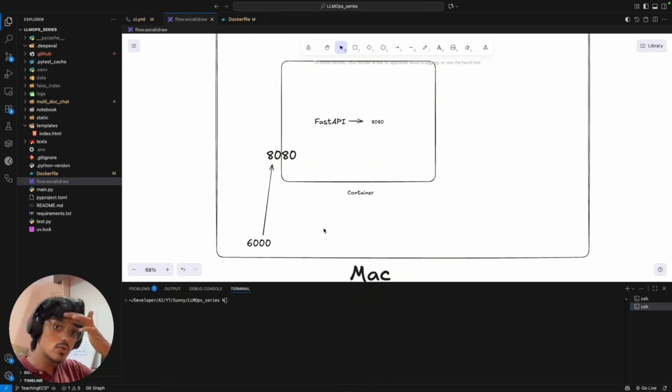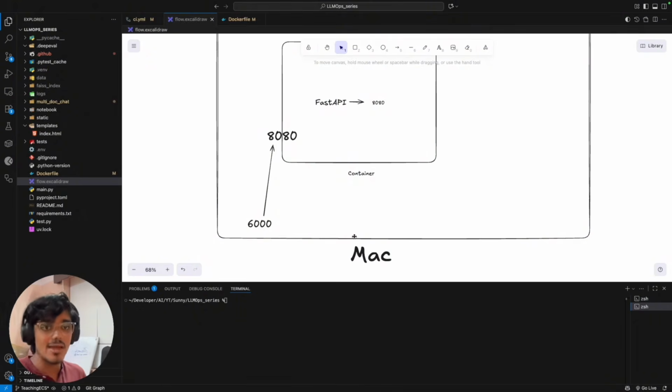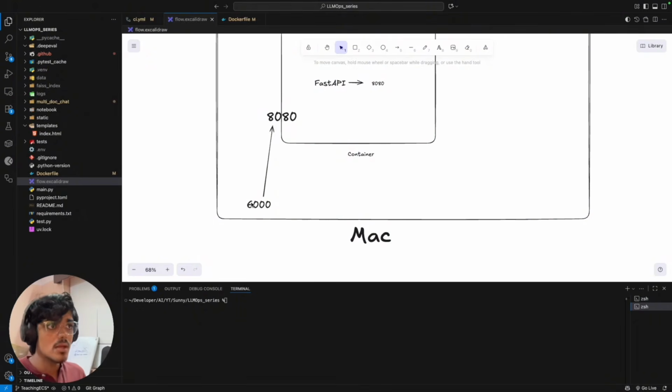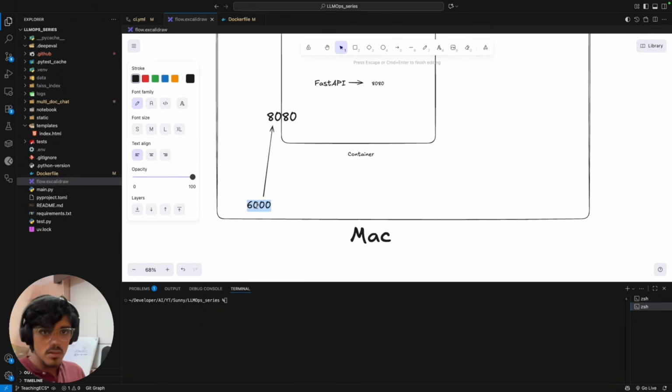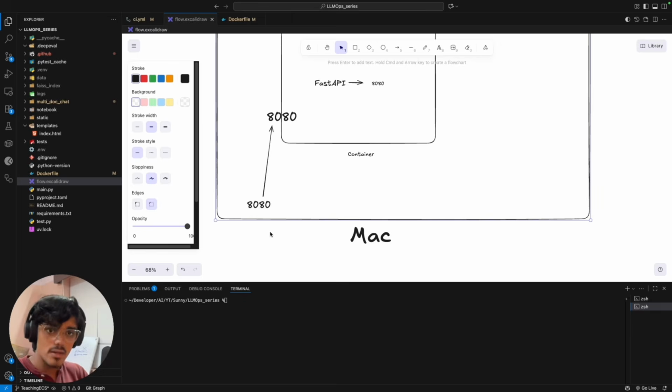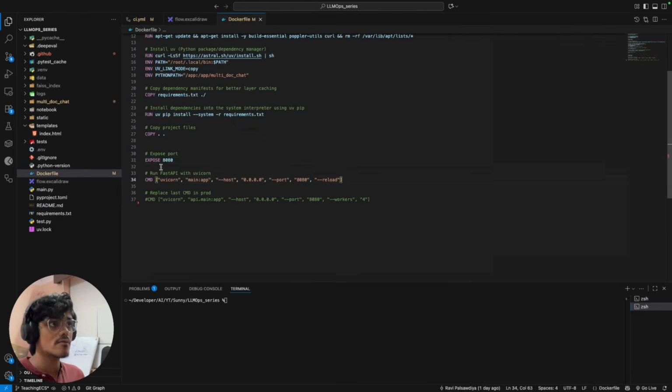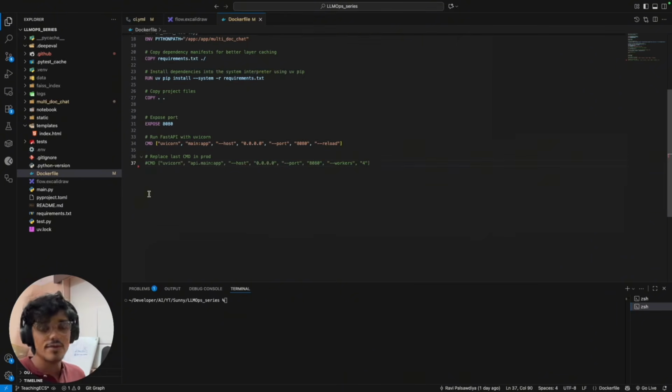During the building of the image, you will see further in the session that I am going to write a code to map the 8080 port of the running machine with the container port 8080. So I hope you got why I have written this 8080, and I am running this FastAPI command using uvicorn and saying to expose this port 8080. Like that, we have created a Docker file.